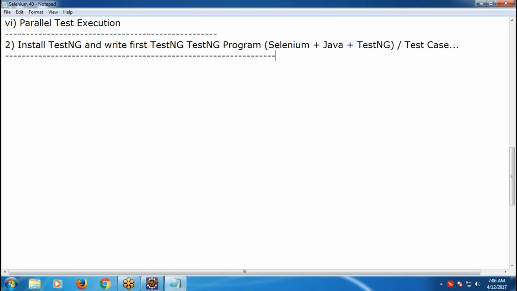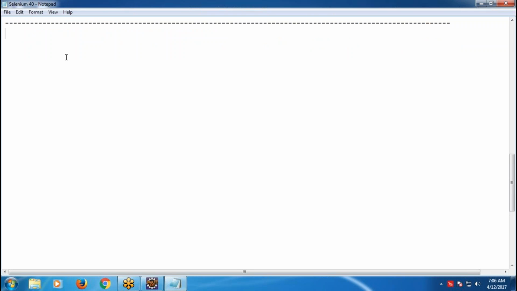Install TestNG and write first case. First I will explain the navigation, then I will show the practical. And one more thing: from where we need to install TestNG? Not from hard disk, not from desktop. Usually we install software from our operating system, isn't it? From desktop.